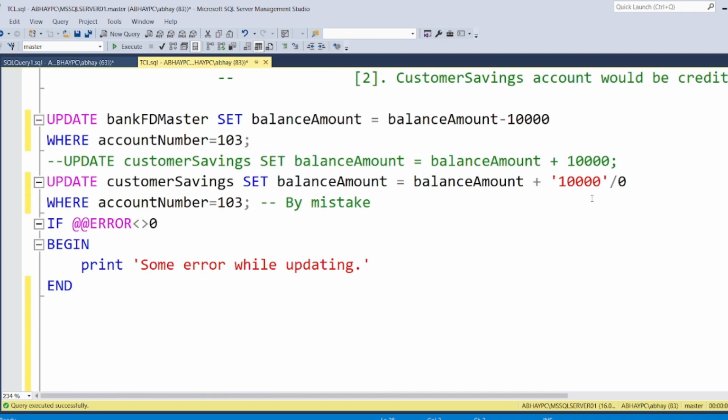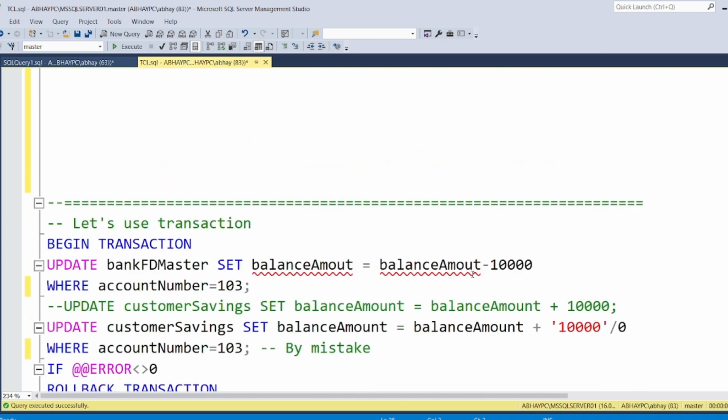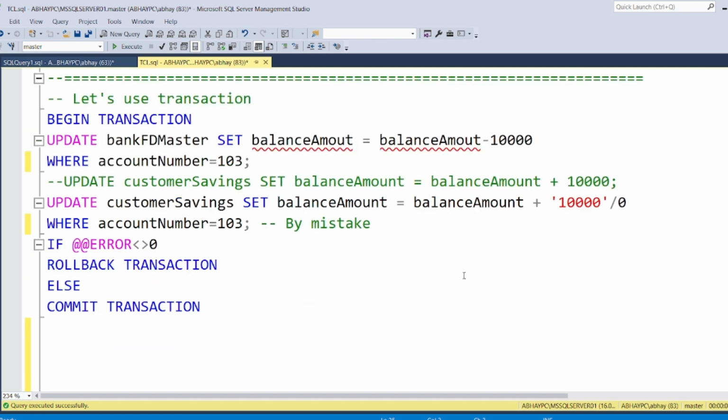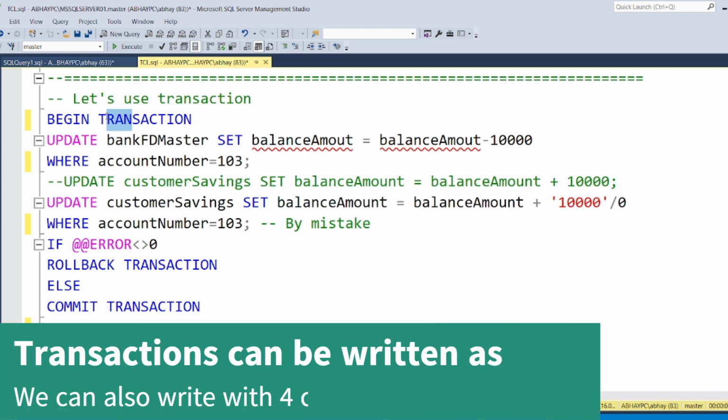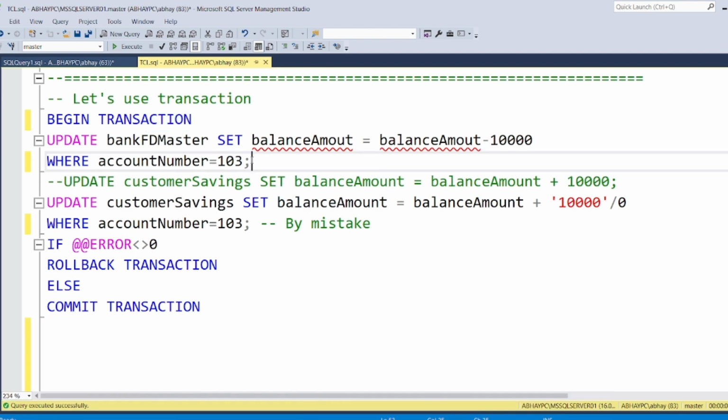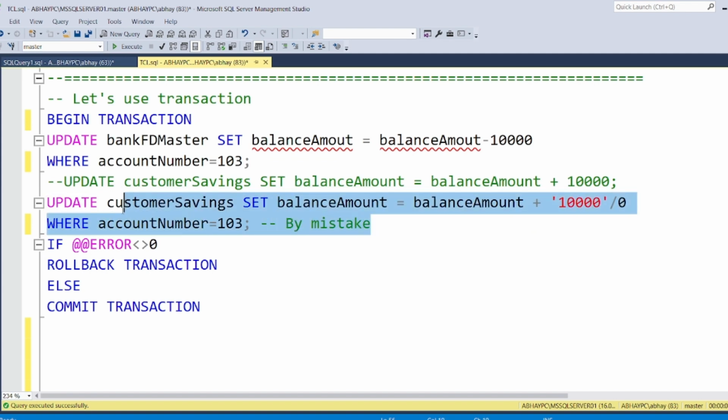So this was a problematic statement we have already seen, right? So now let's do the transactions. We have already seen in the previous session that we can begin the transactions like this. You can either write it like this, or you can write only the 4 characters, Tran, T-R-A-N, or you can write it in full as transaction. So here the transaction is begun, and then you are writing the first update statement, and then you are writing the faulty statement, by mistake, an erroneous statement as well.